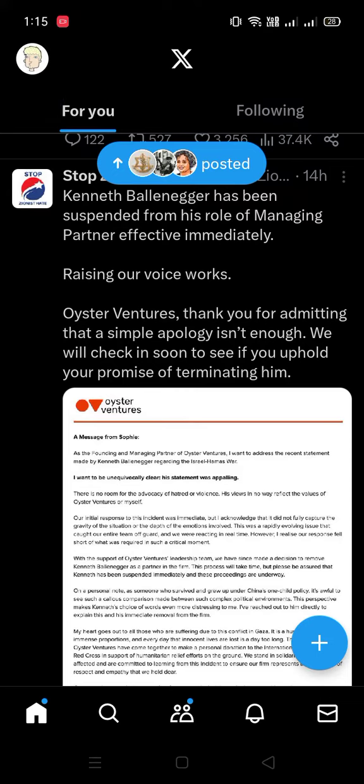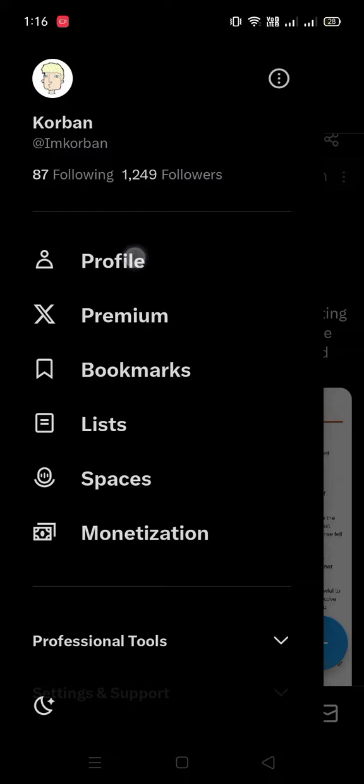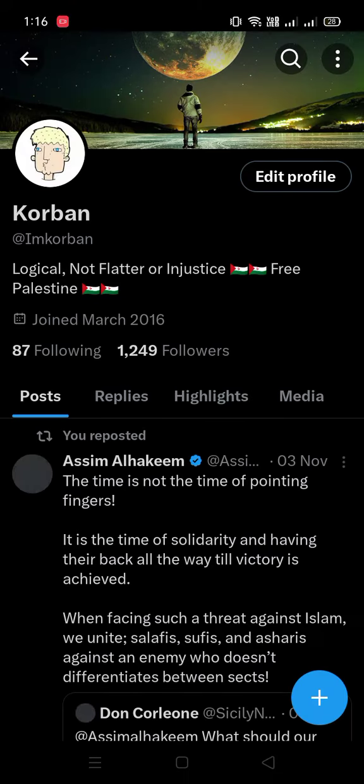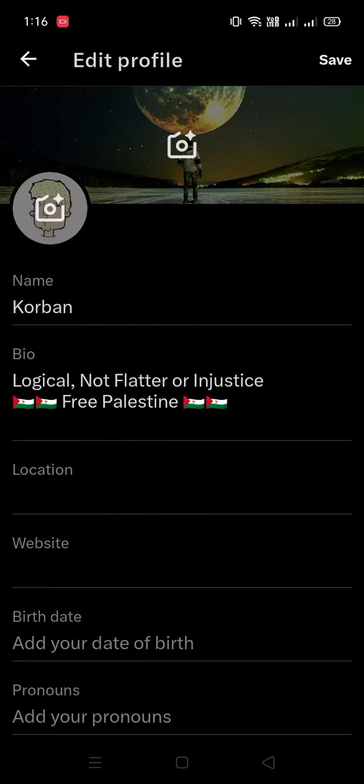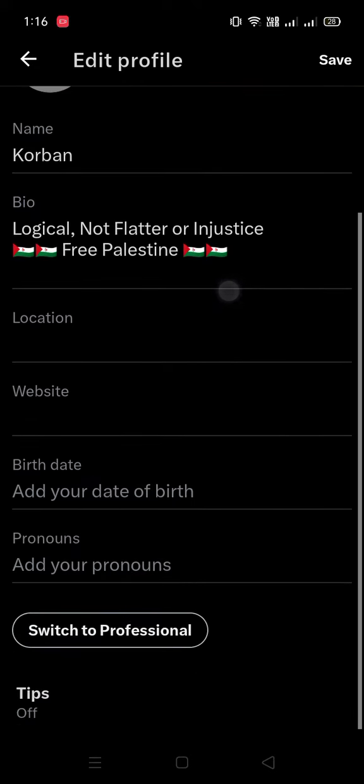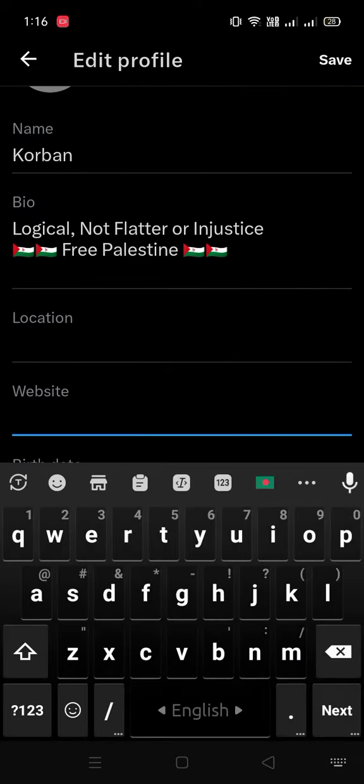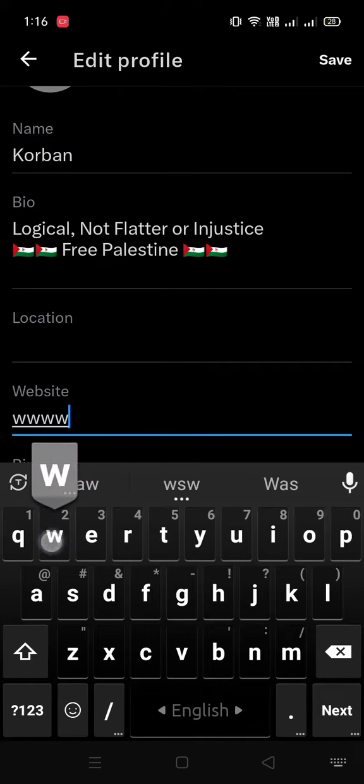Simply click on that. Once you click on that, then you will see some options here. So you need to click profile. Simply click on profile. Once you click on profile, then you need to tap edit profile. Tap on edit profile, then here you can see its website. Okay, so you can write your YouTube channel here.